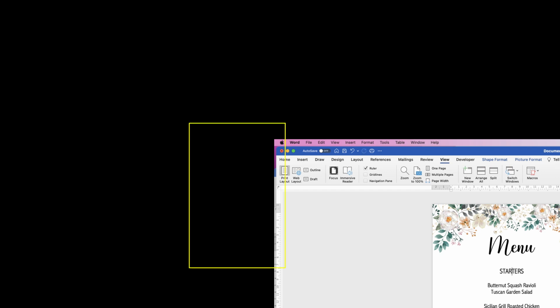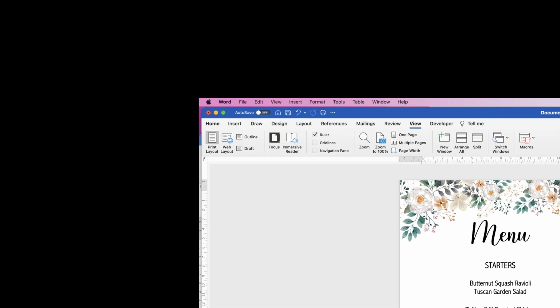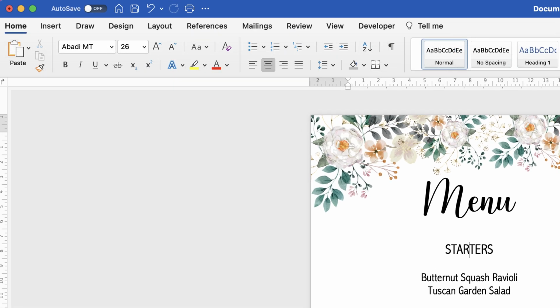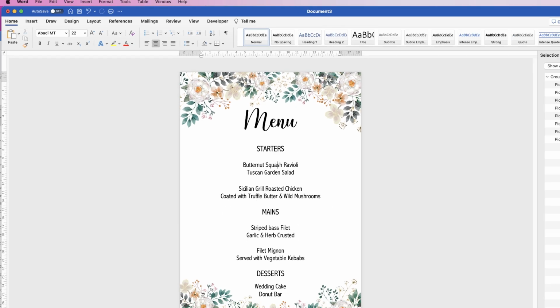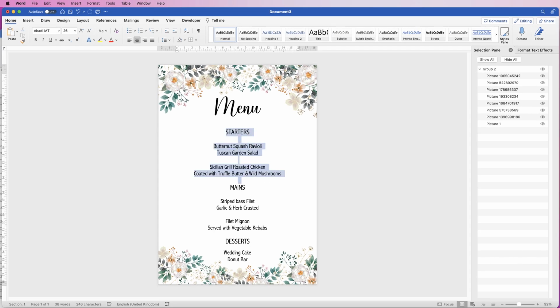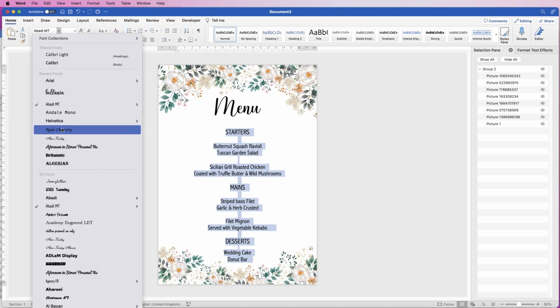So the text here, if I select on this text here and go to the Home tab, this is a font called Abadi MT and the font size is 26. And the text itself is exactly the same, but the font size is 22. If you want to change any of it, obviously just click and drag across the text and then you can simply go up and change. It will change all of the text. You can change the font without changing the font size, but if you change the font size, it will change everything, including the little titles.